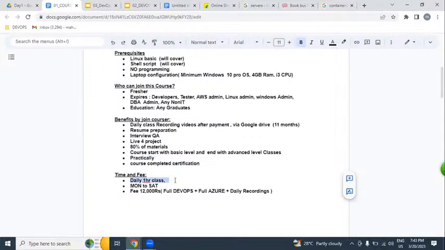7 p.m. to 8 p.m. So Monday to Saturday classes. You're going to be paying 8,000 instead of 12,000 for this batch only. So 8,000 fees only. Instead of 12,000, you're going to be paying 8,000 for this batch. So the 12,000 will be from the next batch onwards.